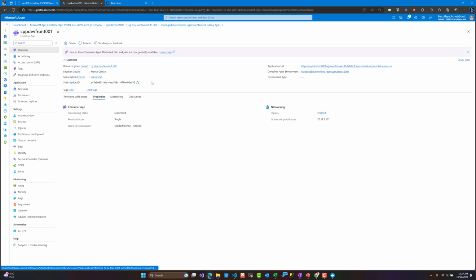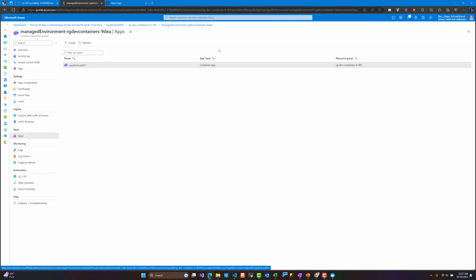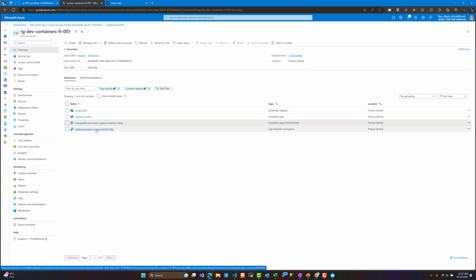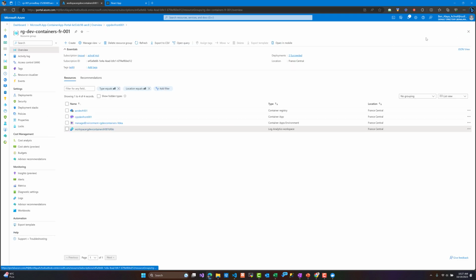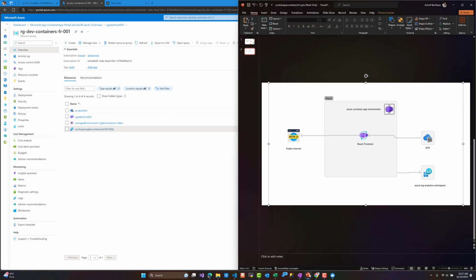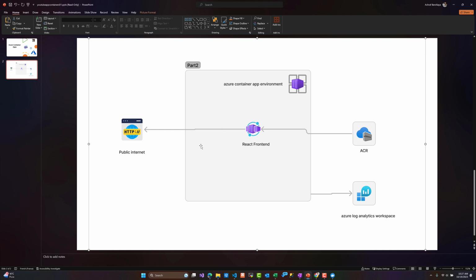Here, let me go back to our environment. As you can see here, we have by default Log Analytics connected to our container app environment in order to save the logs. And this was the first demo. And in the next part, we are going to add a backend and connect to it.